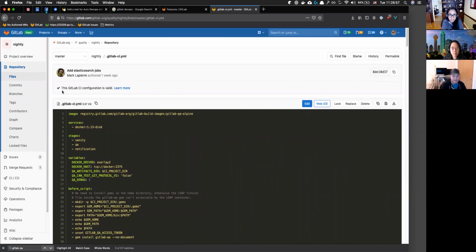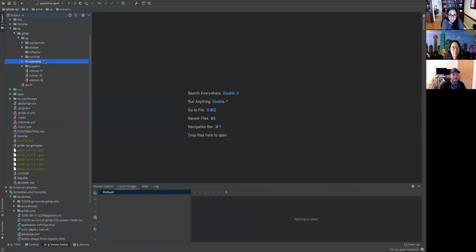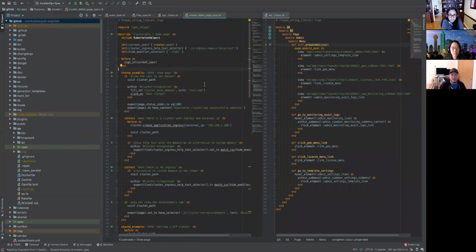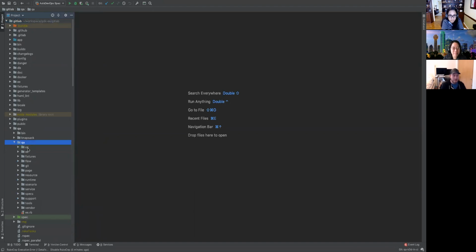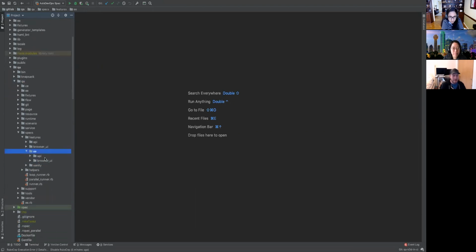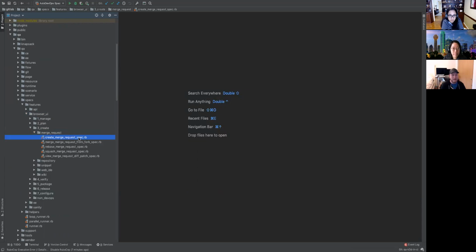So that's the tagging system. Let's get into that a little bit. Go to my project here, clean up so it's not so busy. Okay, so within our specs, which is the QA specs, features, browser UI, or wait, wrong. There we go. Let's just go to create and merge request, because that's, I think, the best example. So create a merge request spec. Let's take a look at this spec.